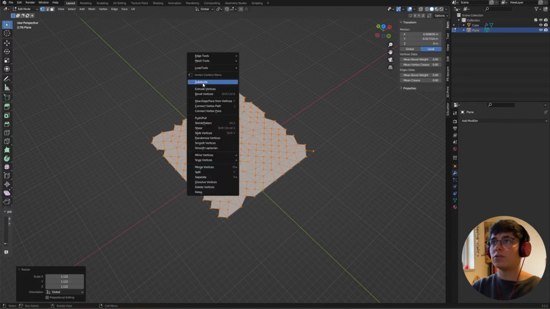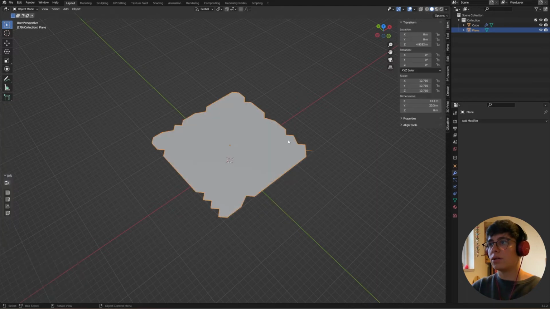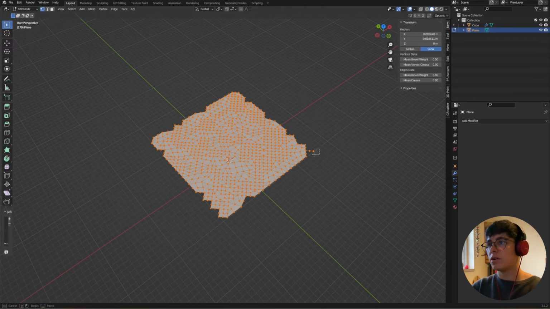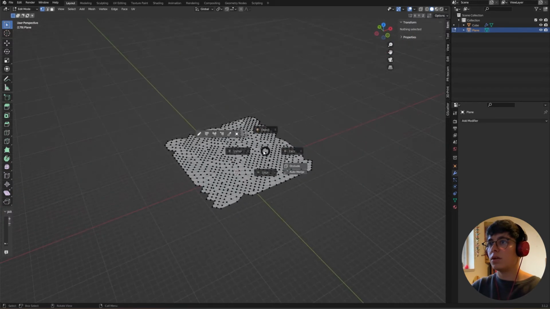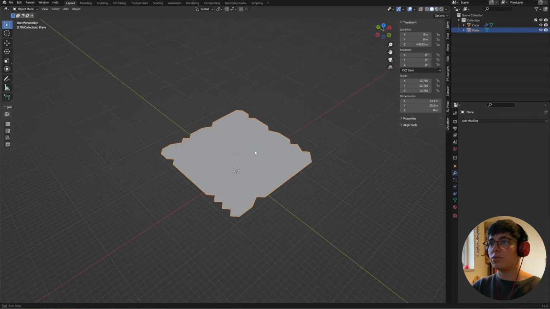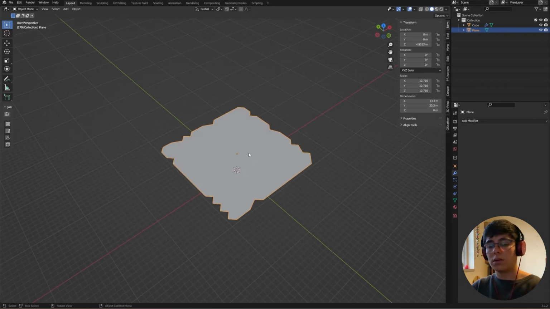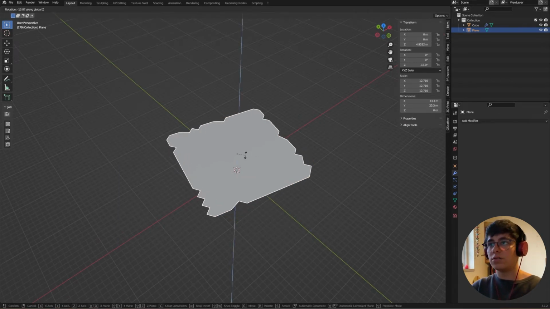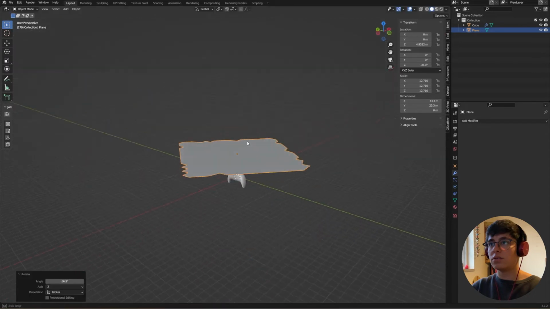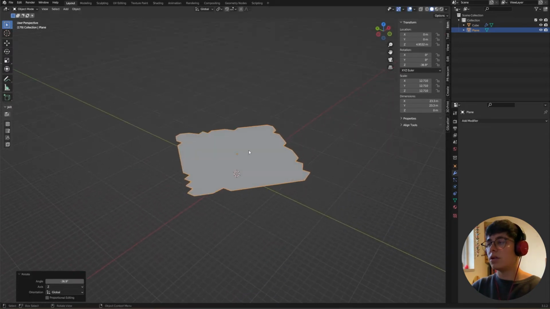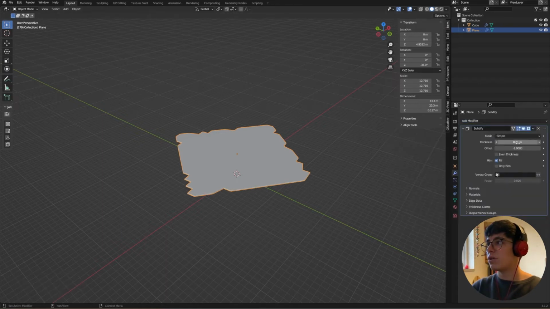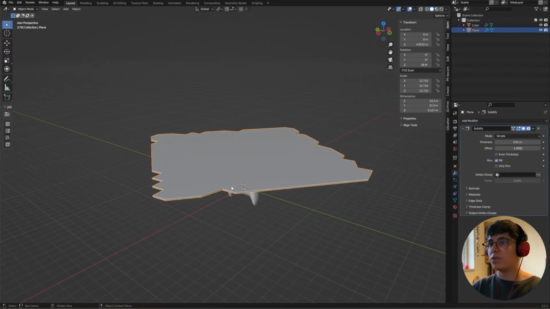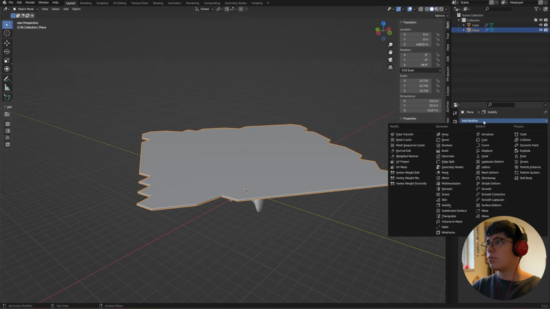Yes, and I'm going to subdivide it again. Okay, these vertices are bothering me, so I'm going to delete them. And now it's good. I'm going to rotate this, so R Z, the Z axis. Here I think it's good. And now we are going to add 2 modifiers. First, the solidify modifier. I'm going to leave it as default. And I'm going to add a subdivision surface.